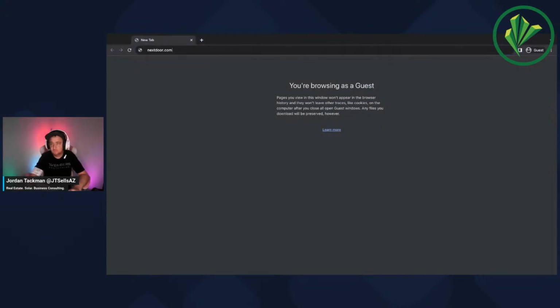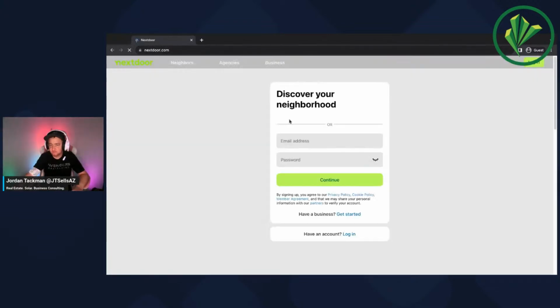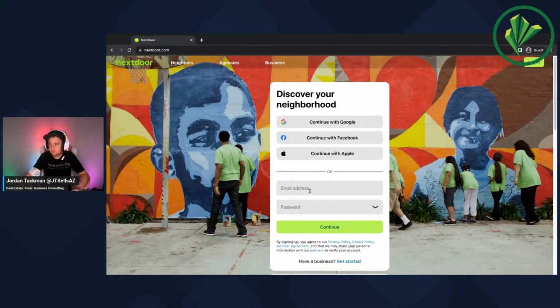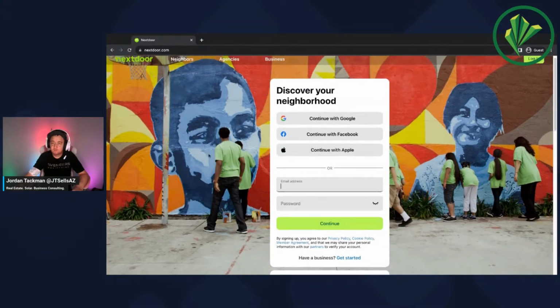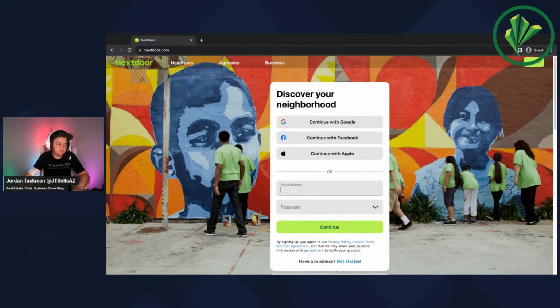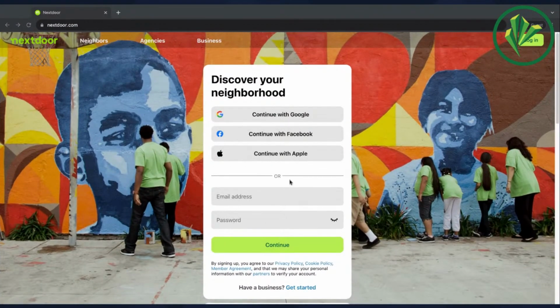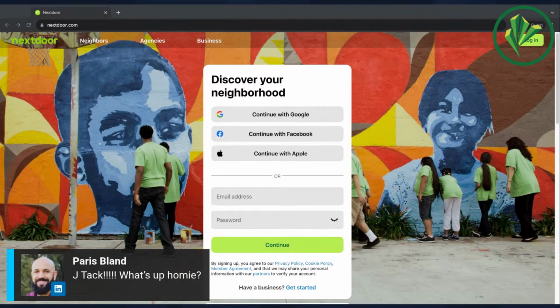Nextdoor.com. If you don't have a Nextdoor.com page, this is how you're going to want to set one up. Whenever you get to the first page here, you can use your Google account to log in.